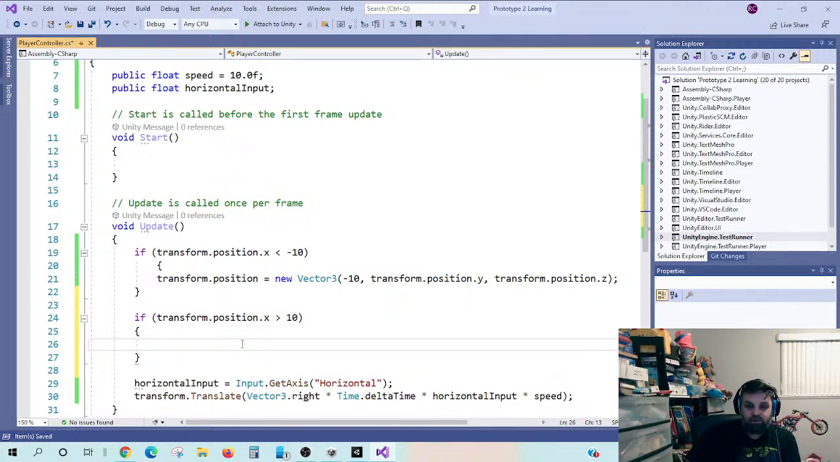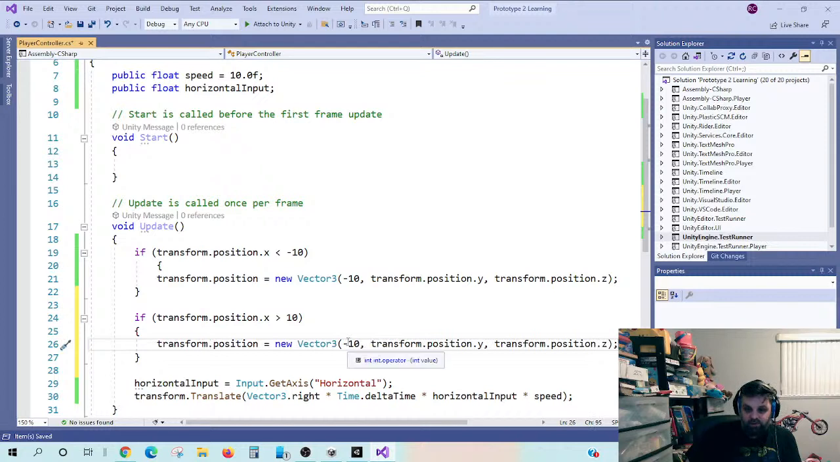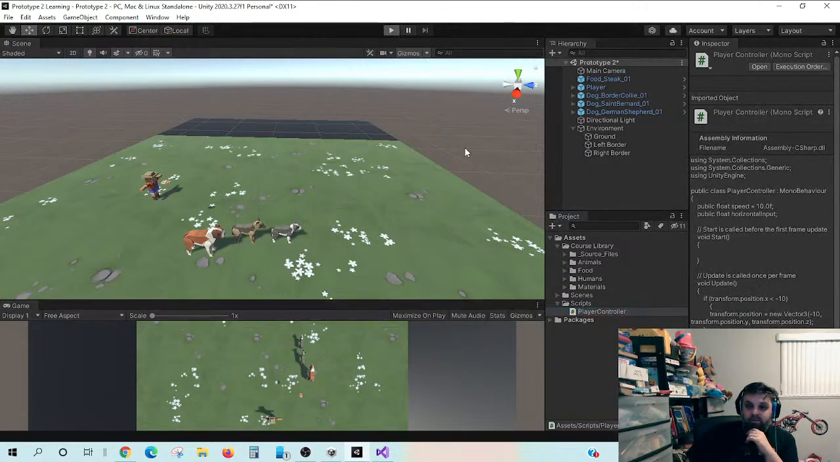So we do transform. I'm just going to copy that, copy and paste, because why not? That's what programming is all about, isn't it? It's just copy and paste. And then we'll put that there, make that a 10. And there we go. Let's save. And play. Okay. And yeah, it stops. So we stop between -10 and 10. Boom. We're programmers. Copy and paste.